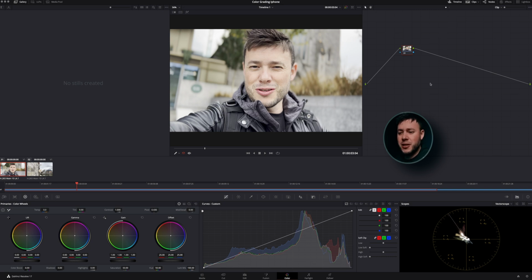DaVinci Resolve, differently from Final Cut, is basically a node-based software. So instead of adding layers in the timeline like you would do in Adobe Premiere or in Final Cut, you will be creating nodes. Each node has the capability of concentrating the adjustment in isolation. So it will help us to differentiate the types of adjustments that you want to do. I recommend to keep at minimum 3 or 4 nodes.